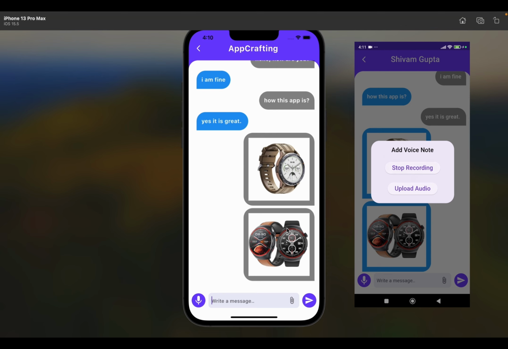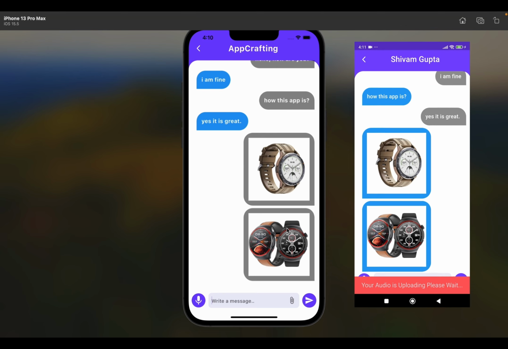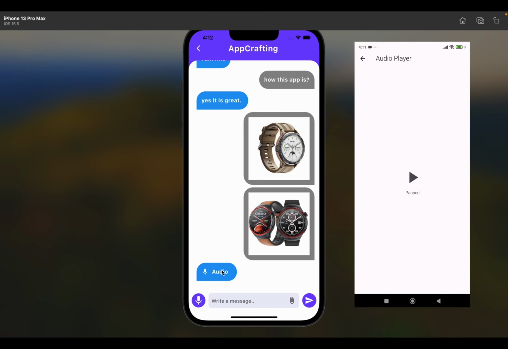We'll stop the recording and upload our audio. Now let's wait as the audio is uploading. So here you can see that the audio has been sent, and we will play this audio on my Android device, and you will hear it.